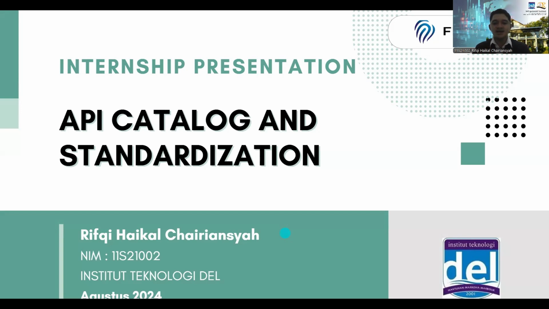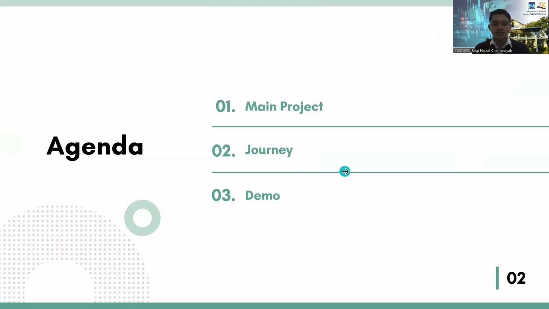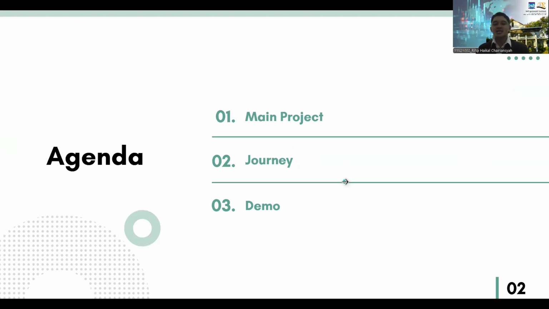Today, we'll be discussing three main points. The first one is the main project. I'll introduce my main tasks during this internship, which is about API Catalog and Standardization. The second is the journey. I'll share what I've learned throughout the program. And the third is the demo. Let's start by diving into the main project.